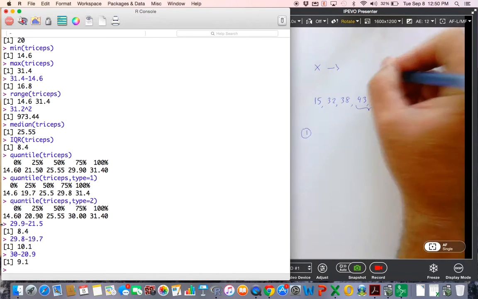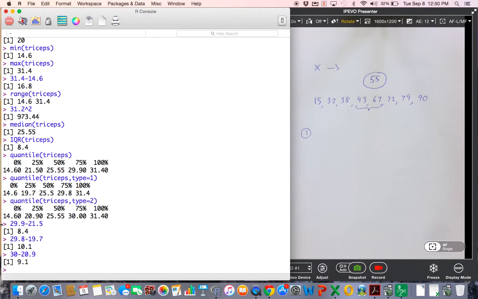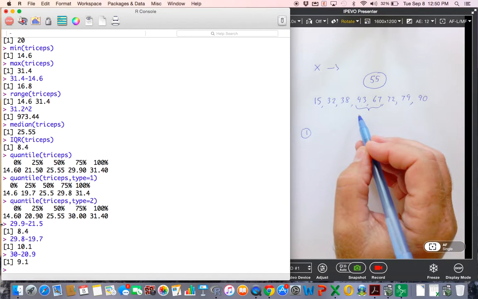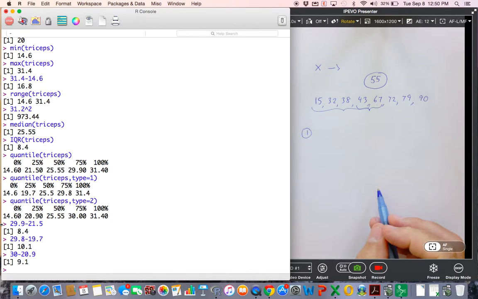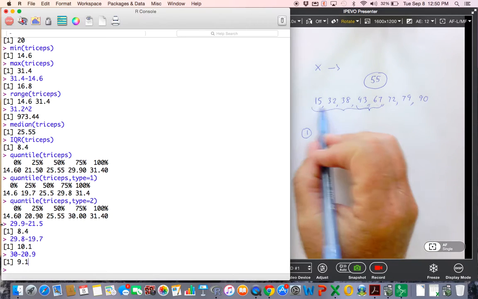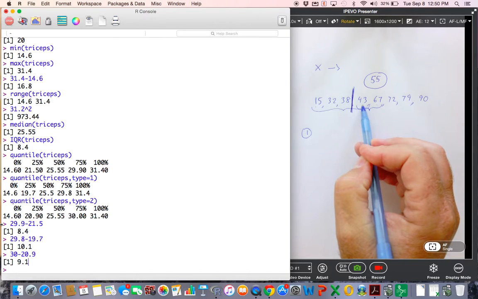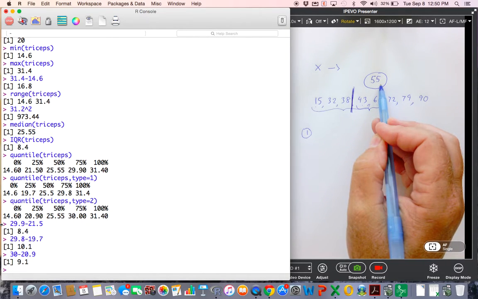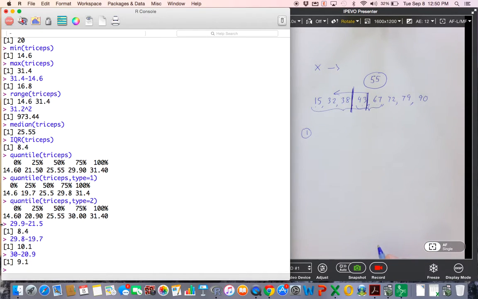And when we do that, we get a median of 55. Now, in calculating Q1, what do we do with these numbers right here? Should we use just the numbers below the value that was used to calculate the 55, the median? Or should we use all of the numbers below the median, which includes the 43? Well, it depends, and R calculates it both ways.